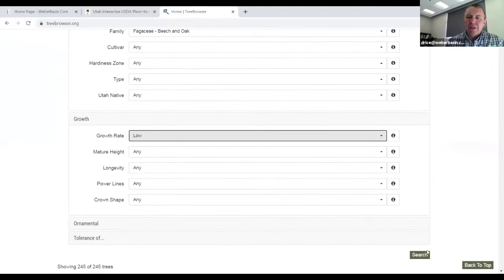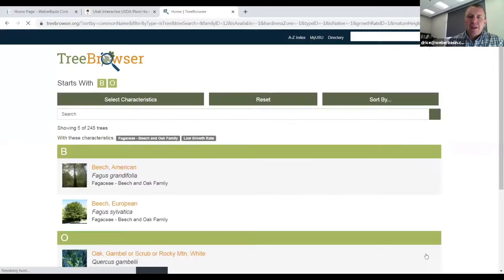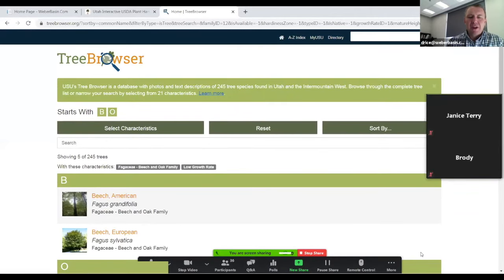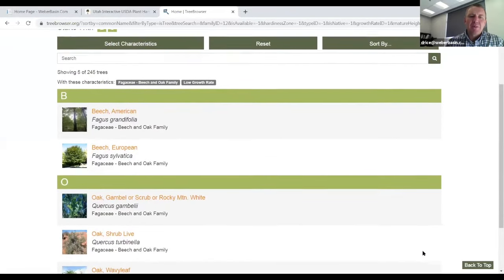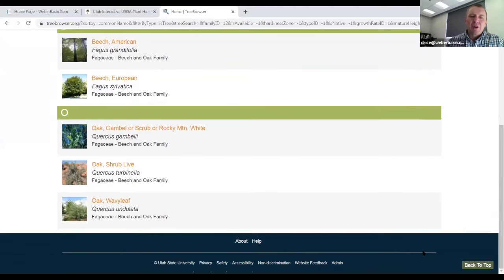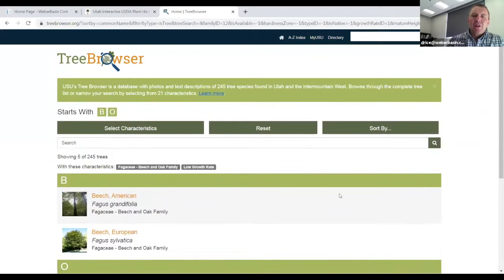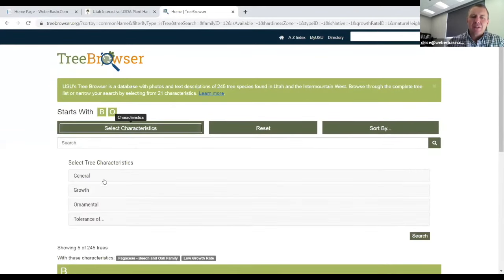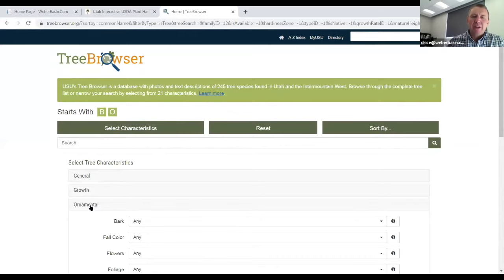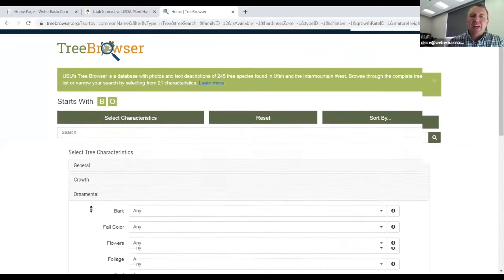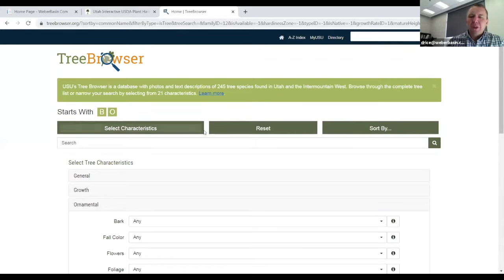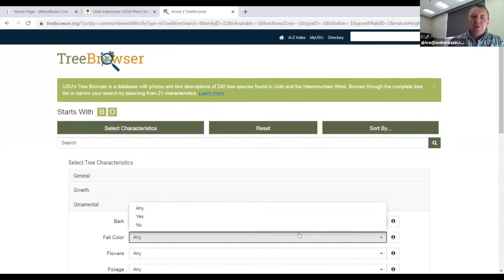Oops, I've got to scroll down here again. So I put in the oak or beech family with a slow growth rate. And here's what I get. American beech, European beech. Here's all the three oaks that they have in their database right now. These are going to be slow growers and meet some of the characteristics I put in. So anyway, this is just a really good tool. You can sort by all kinds of characteristics here. So remember, whatever you put in, if it's in their database, it'll find some trees that fit that. So I just wanted to show you that as a little tool to help you maybe select some characteristics.